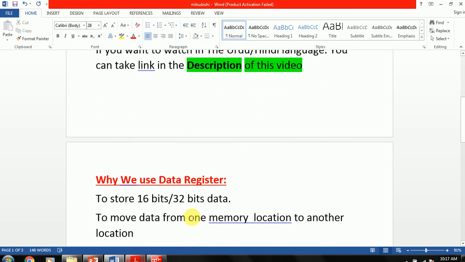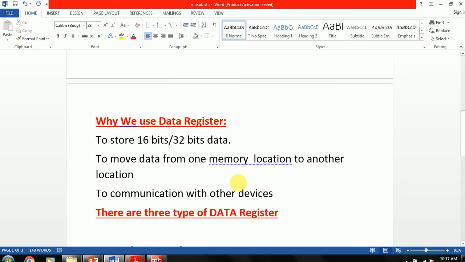First question is why we use data register. There are three answers: to store 16-bit and 32-bit data in a data register, to move data from one memory location to another location, and last one is for communication between other devices.